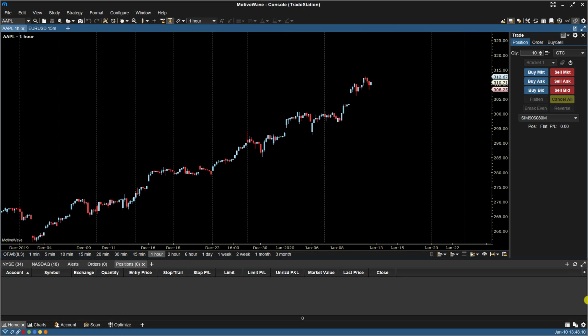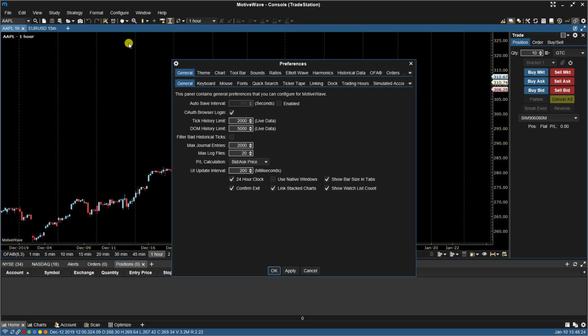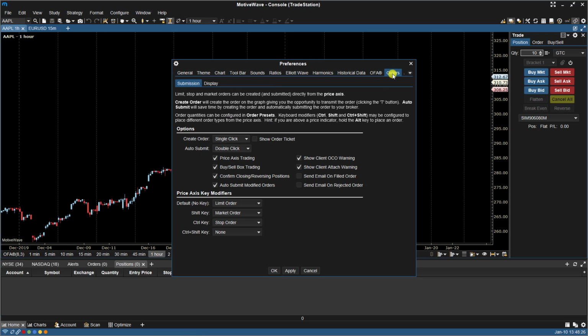In this video, we'll be going over order preferences. Now, we briefly touched upon order preferences in a previous video, but we'll be going into much more detail here. To access the order preferences, we can click on Configure, Preferences, and then we click on the Orders tab. And you'll notice here, the first field is Create Order, set to a single click.